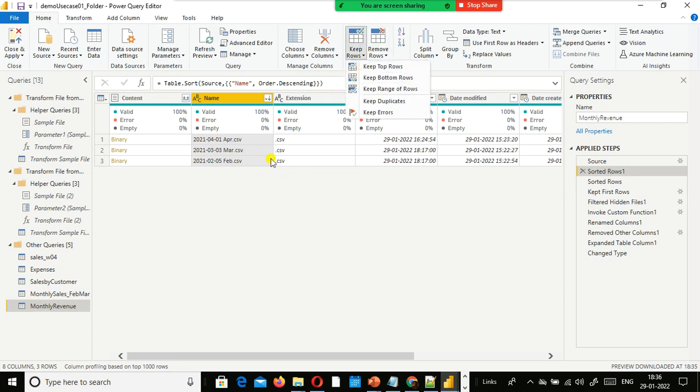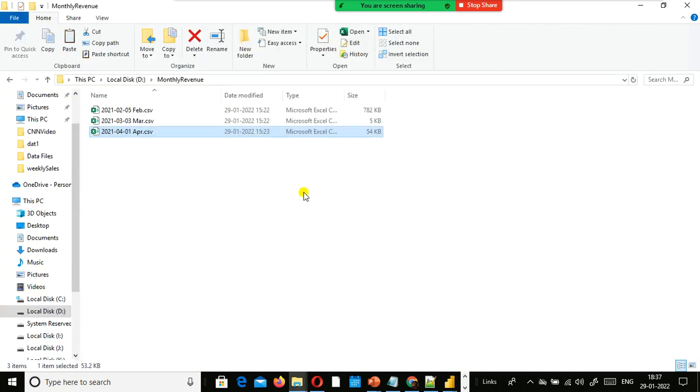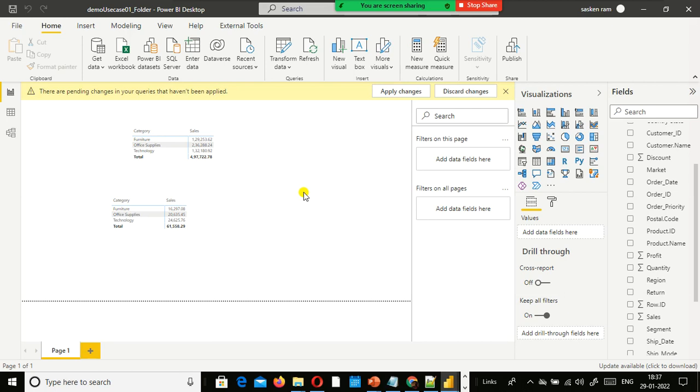When you use keep rows 1, you pick up the recent month and show it. For the monthly report, every month you want to generate the report, right? So you can do it that way.